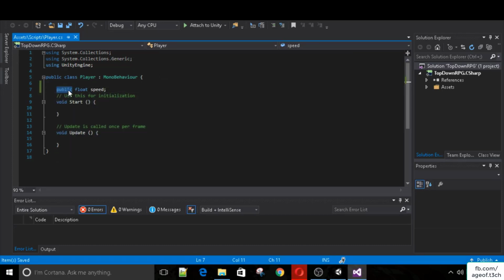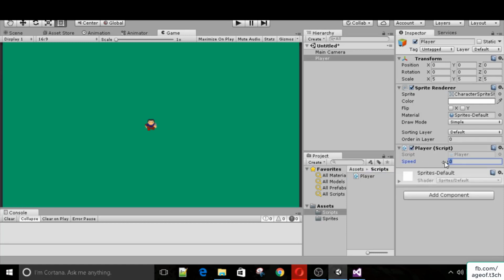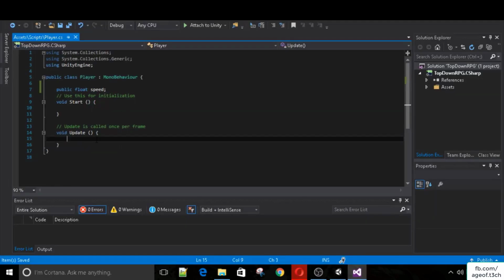We say public because if we declare a public variable, let me show you. Now if I attach the script to the player, we can change the value from the inspector. We don't have to go back into the script. This is much easier and more convenient when working with games. Well, so we have a speed variable.